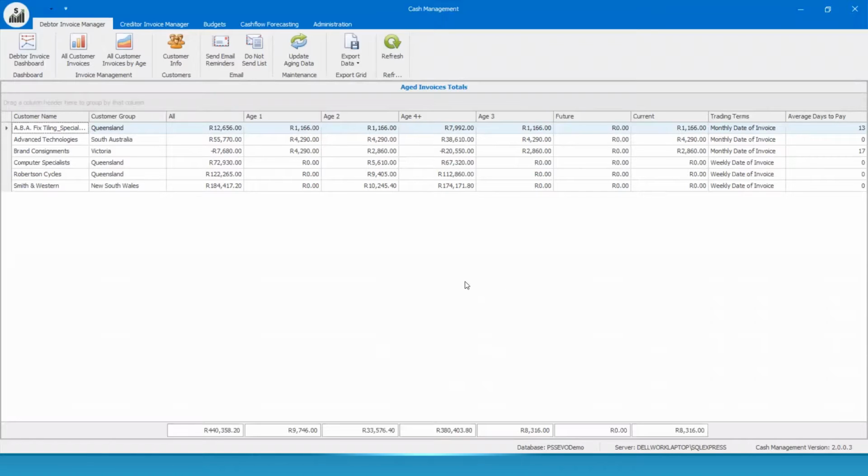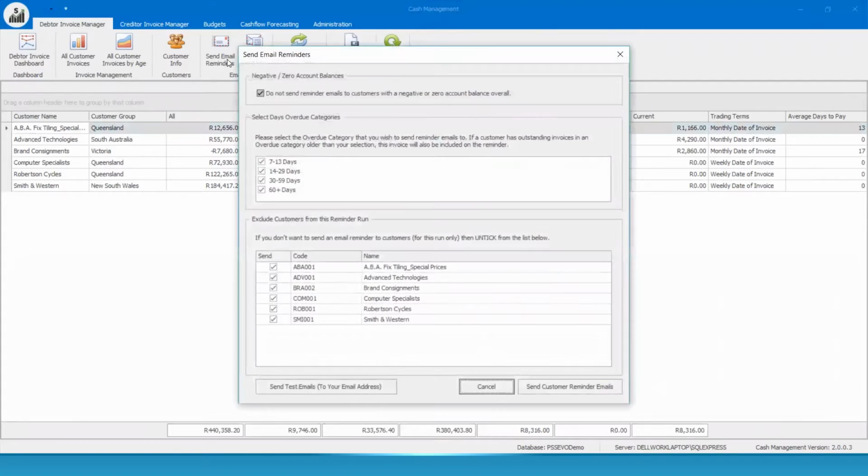But I guess the most useful part of Cash Manager, everybody, is when you can automate the collection of that cash. You would do that just here by sending an email reminder. Clicking on that button, you can immediately send a pre-formatted template to any of these ages. So 7 to 13 days, 14 to 29 days, 30 to 59 days, and 60 plus days. I can select any one of these and send a particular email to those outstanding debtors.